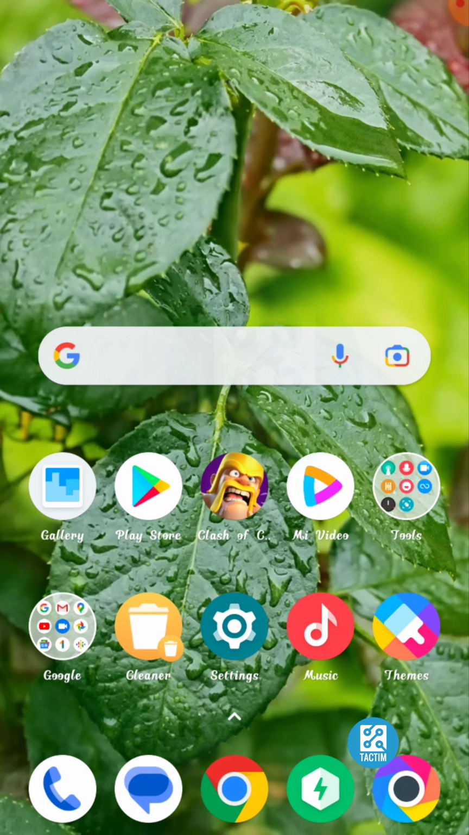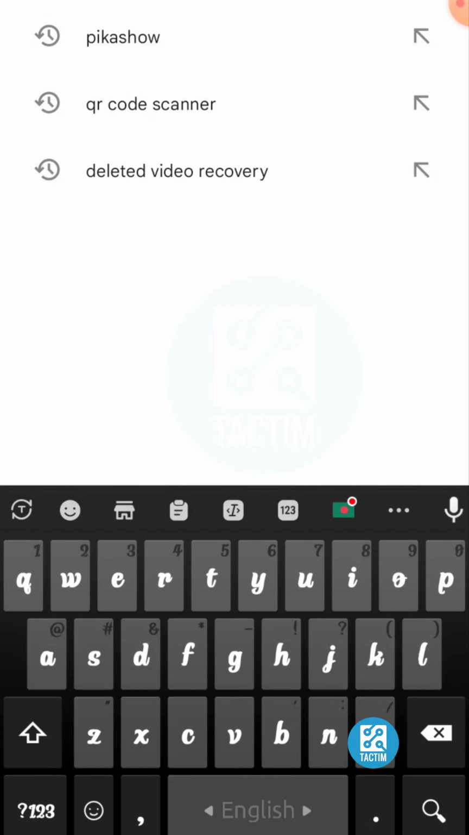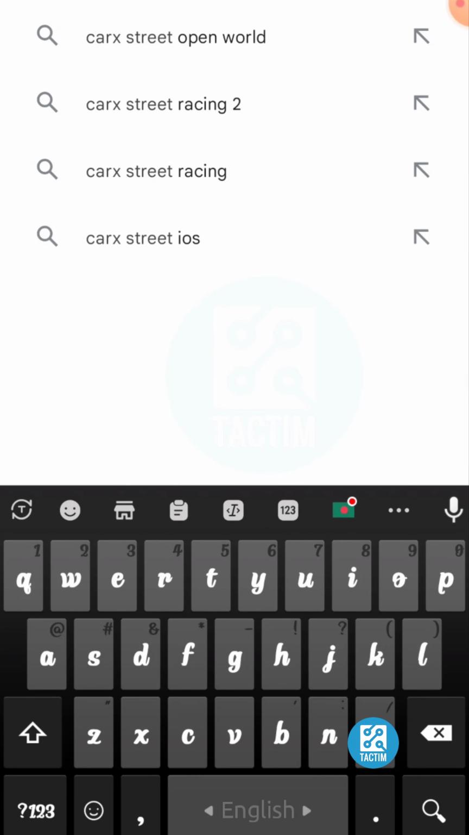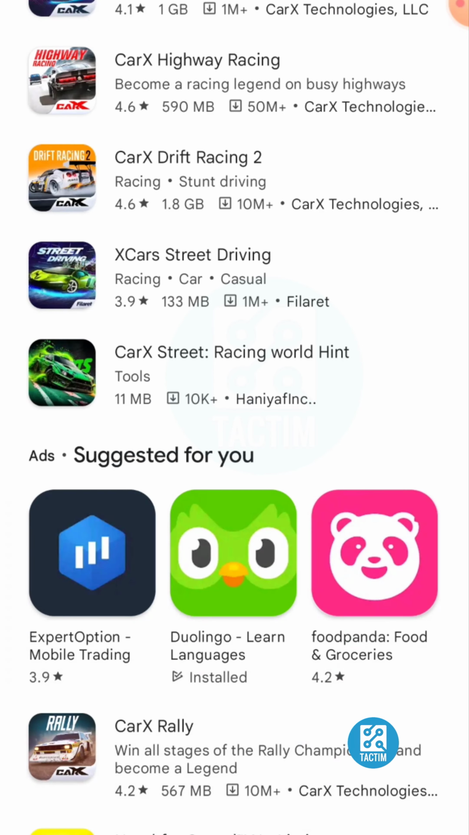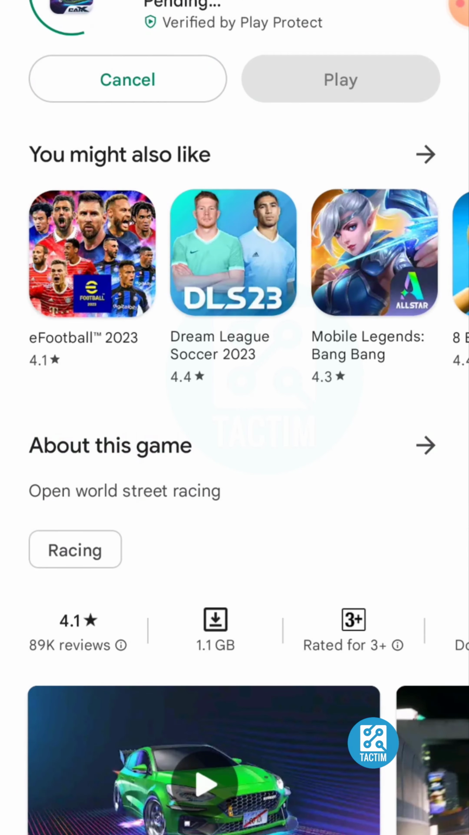Today in this video, I'm gonna show you how you can download CarX Street game on Android. So at first, just go to Play Store and search in the top search bar CarX Street. After that, here you can see the first app. Just click on it and click on the install button. If you find this app is not working on your device, you can also try another method to download it.